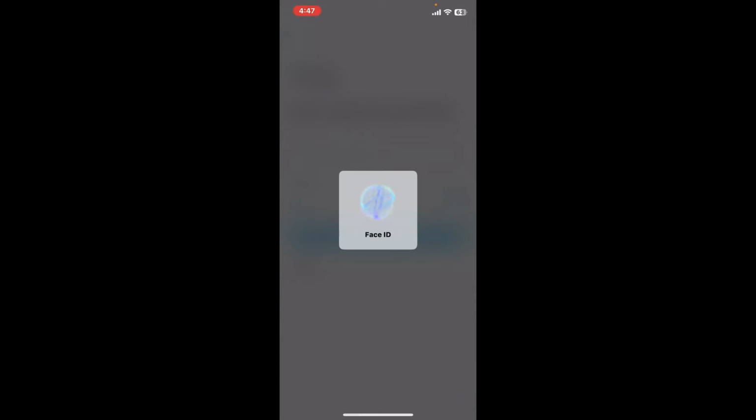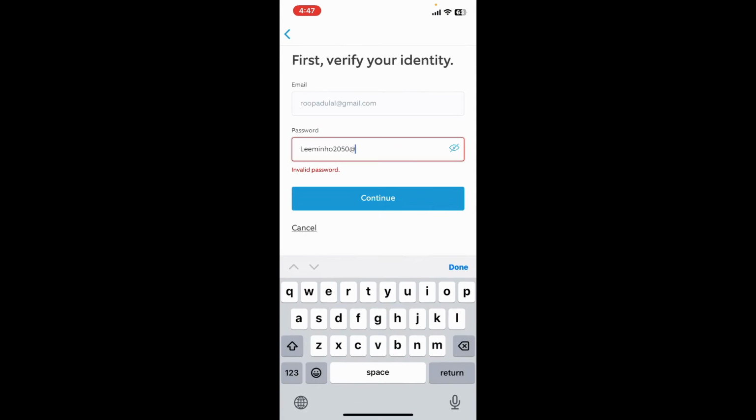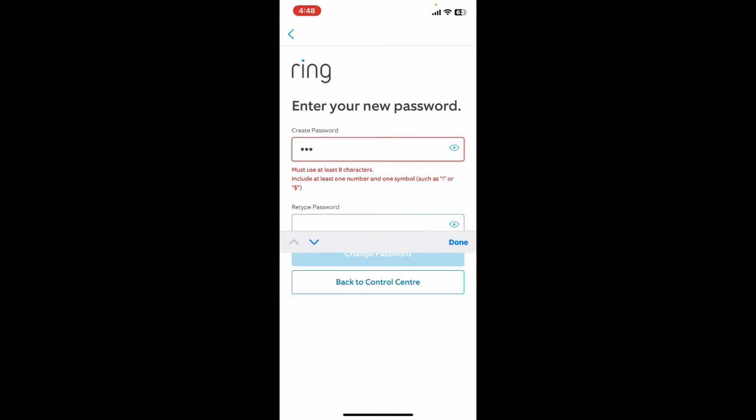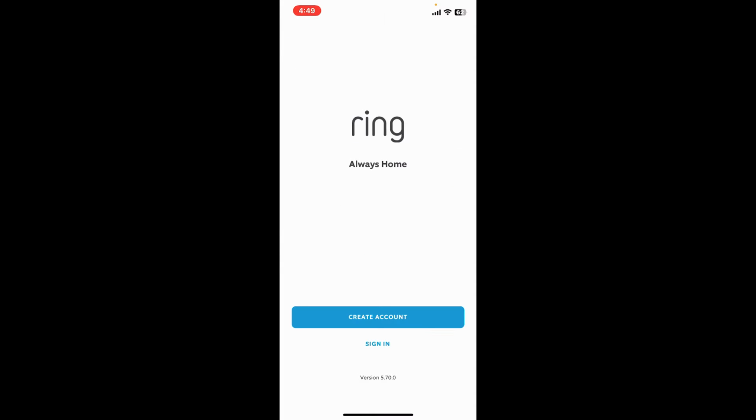Enter your current password for your Ring account in the next page. After you are done, tap on Continue. On the next page, create a new password for your account. While creating your password, make sure to meet the criteria displayed on the screen. Re-enter the password once again in the next field and tap on Change Password. Once you do that, you will then be able to change your password for Ring. It'll then redirect you to the sign-in page for security reasons. Now you'll need to sign in using your new password again to access your Ring application.